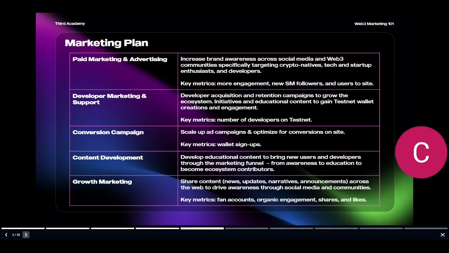They also have content development. This has some crossover with developer marketing, as you need to create a lot of educational content. But Web3 is new. It can be confusing. So you often also have to do a lot of education in order to convert users.